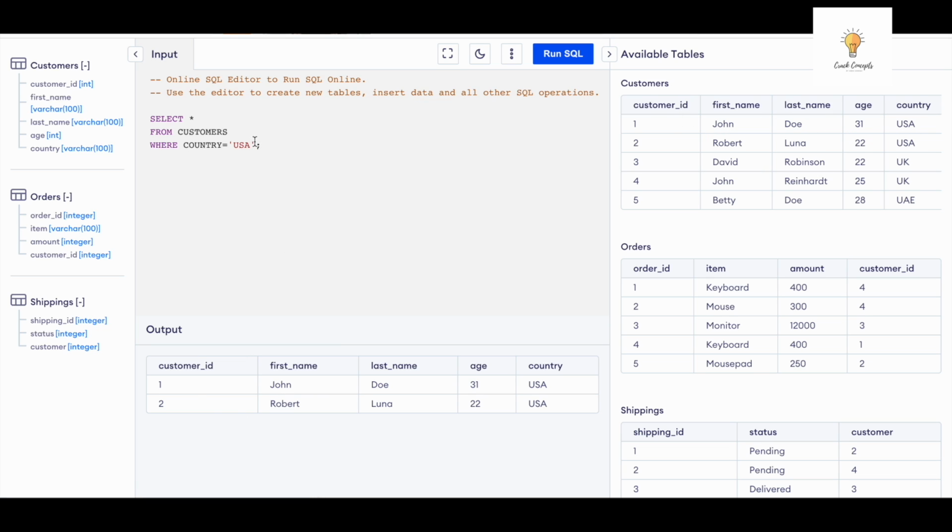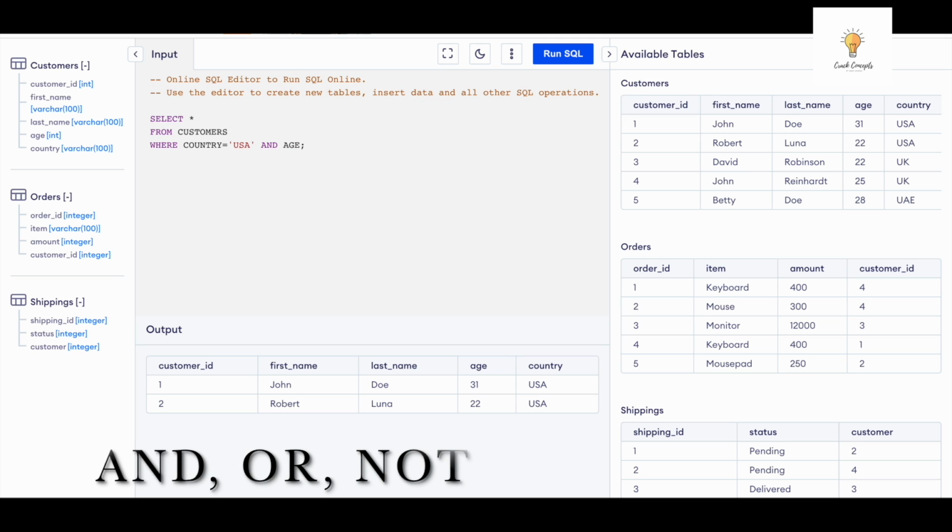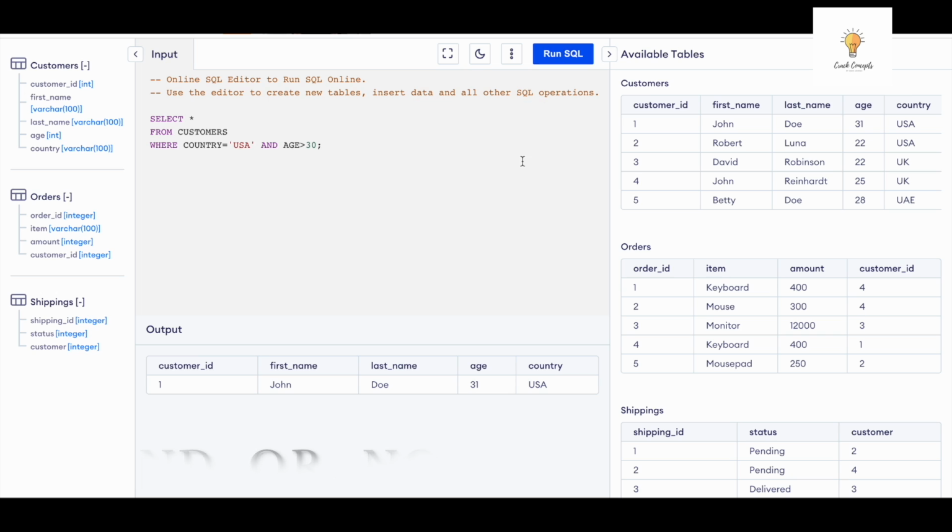Now, for example, I want to add two conditions to it: country is equal to USA and wherever the age is greater than 30. So I'm going to write and over here, and age is greater than 30. And this is our output, because there is only one record in the entire table where the country is USA and the age is greater than 30.